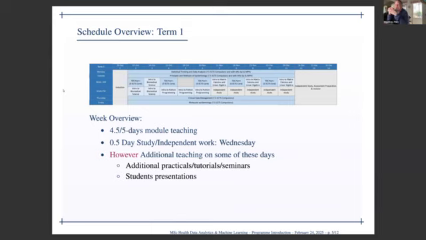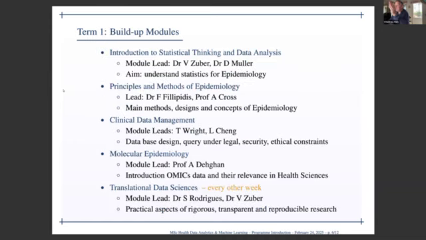Speaking of upskilling, that's the main objective of term one, where this is typically how a week looks in term one, where you've got 4.5 to 5 days of teaching per week. So you have half to one full day of independent work on the Wednesday, and you have some additional teaching on these days. Now, this term, the first term, is really about building up. So we start the term with students with very heterogeneous backgrounds, and we end the term with students speaking the same language and having worked together on projects.